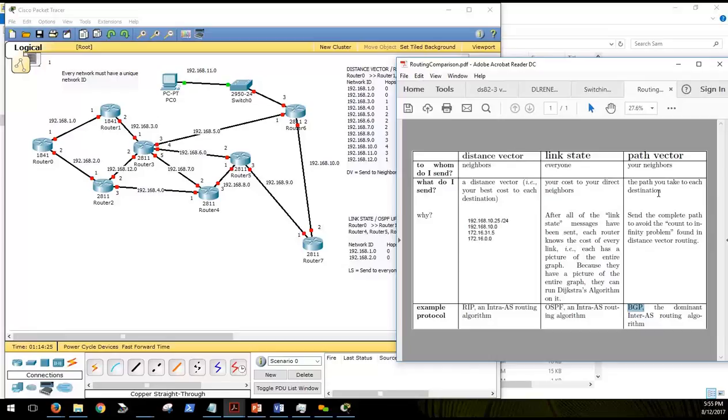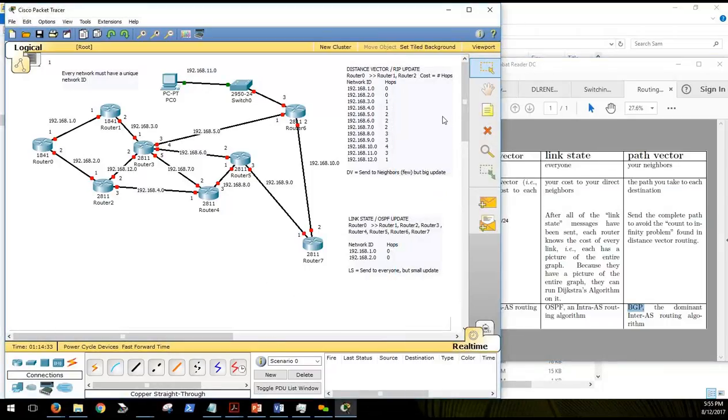Okay? So it sends it out to, can we do an example of path vector? All right. Path vector would look very similar to distance vector. Only instead of just giving you hops, it's basically going to tell you the path to take. Path you take.